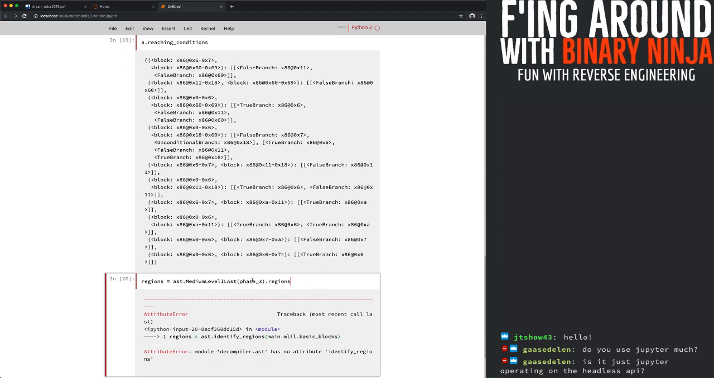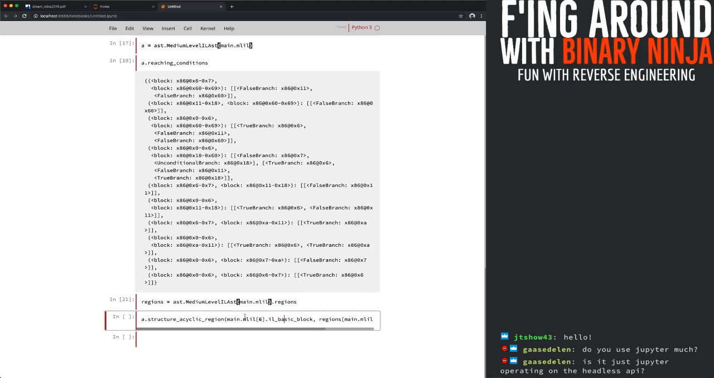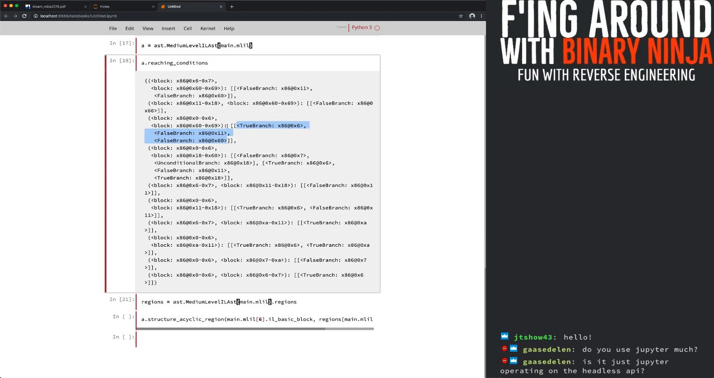The reaching conditions are these paths that they have to take to get from one particular thing. So like in this case, the basic block of 0 through 6 to get to hex 60 through hex 69 requires us to take the true branch that takes us to 6, the false branch that takes us to 11, and the false branch that takes us to 60.